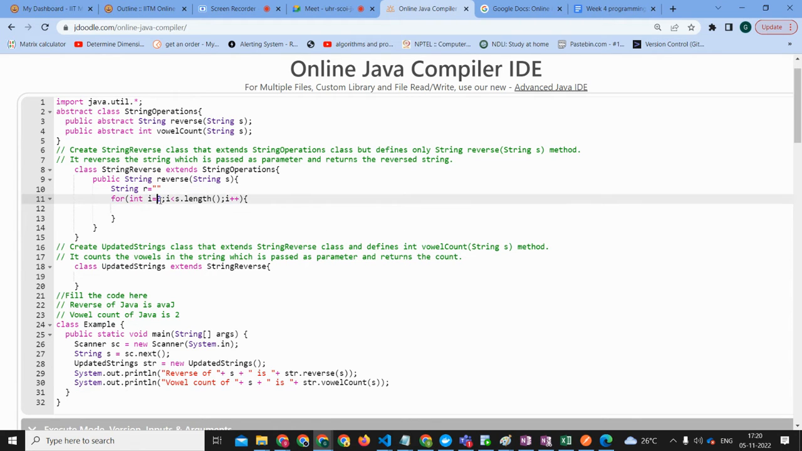So if that is the case, then we reverse this. i is equal to s dot length. It's not s dot length, right? It's s dot length minus one. i minus minus. When should it stop? When i is equal to zero.